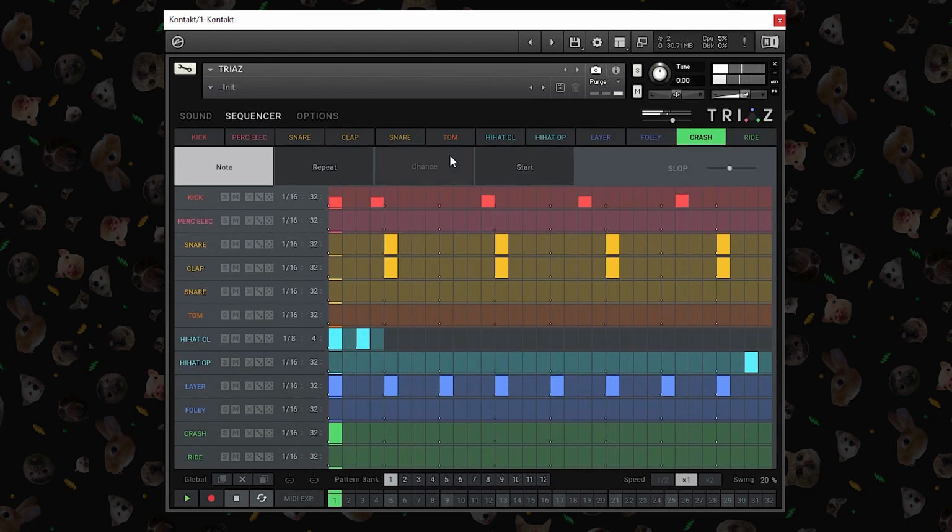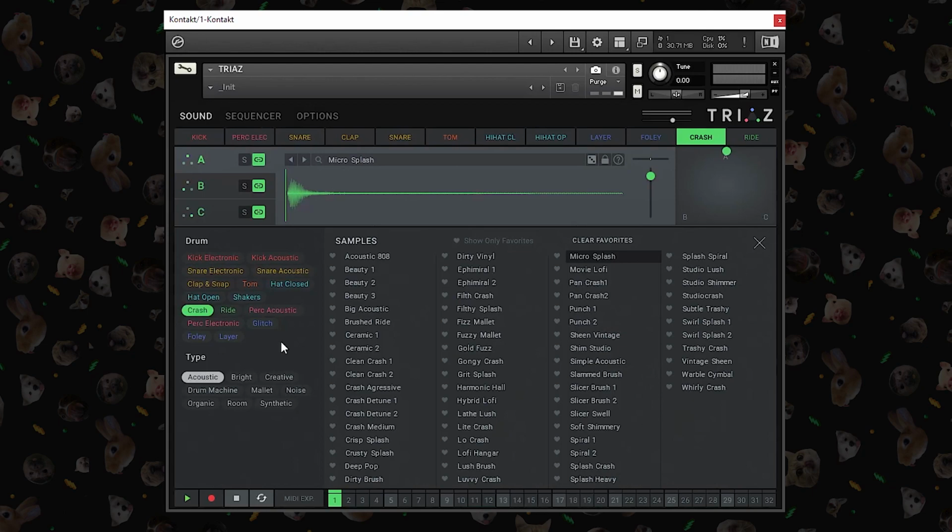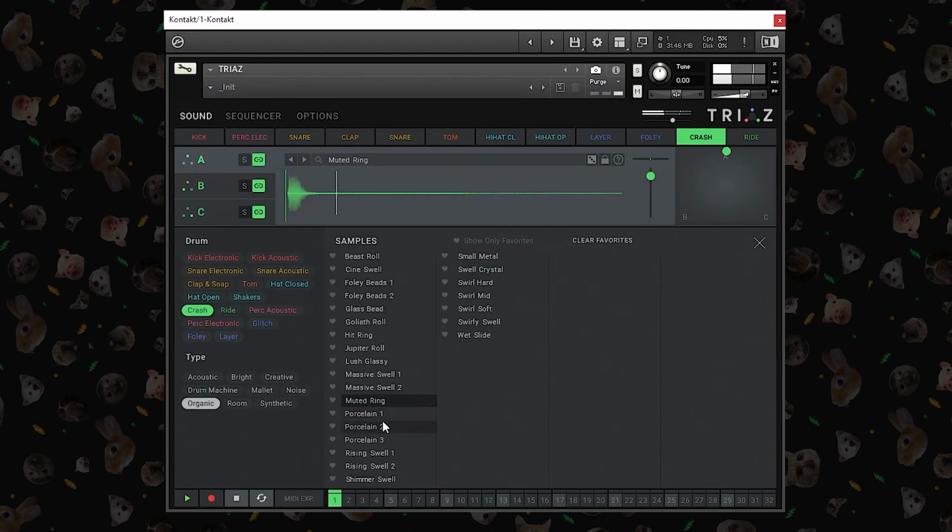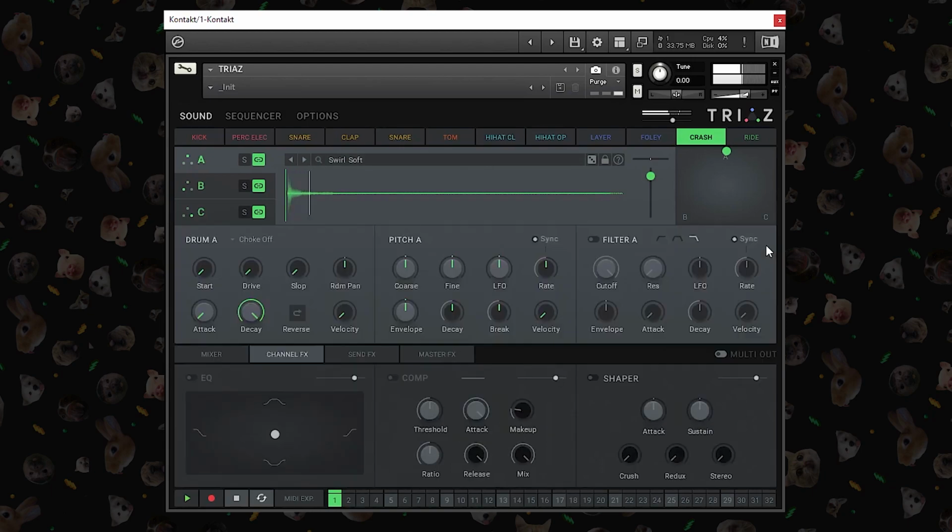If I go into my crash layer, first of all, you need to change this sound because it is not my favorite. That's kind of cool. Let's use the soft one. Very characterful. We'll also make this stereo. We can click up here to hear it. Kind of like a chime, right?